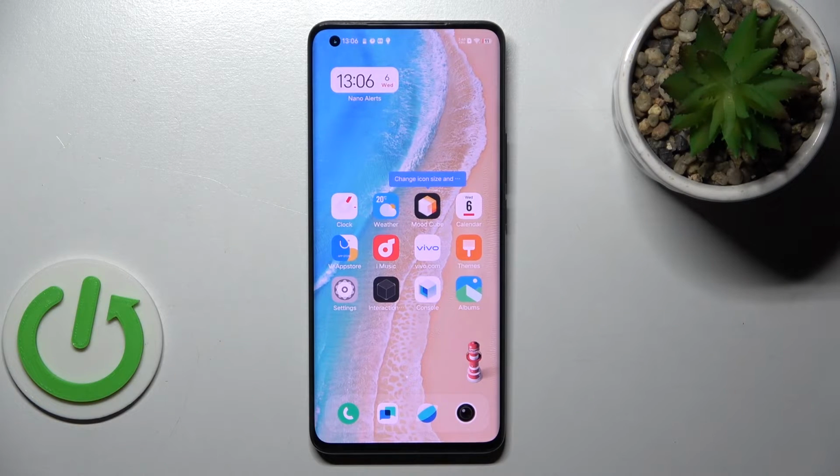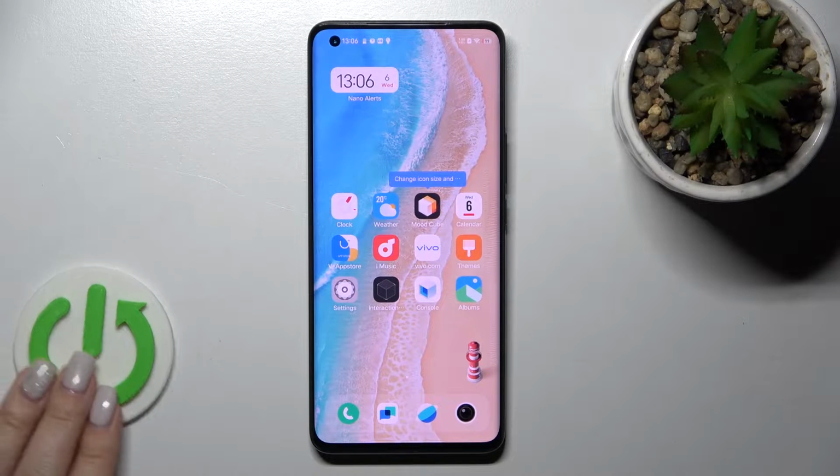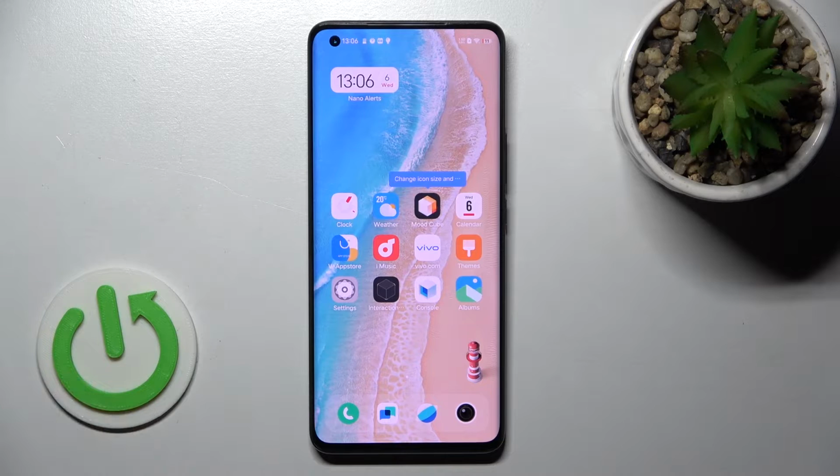Welcome. Today in front of me is the VIVO IQOO 5 Pro, and I'll show you how to unblock a number on this device.